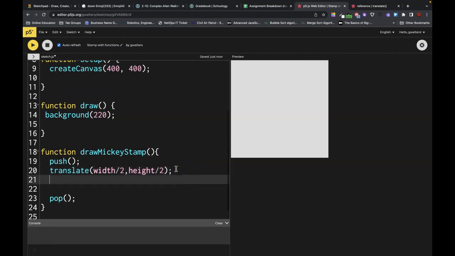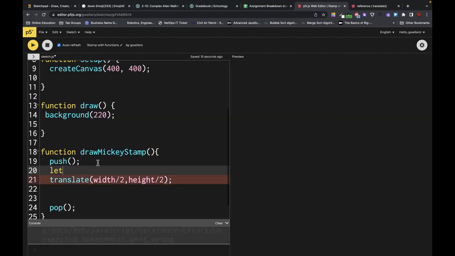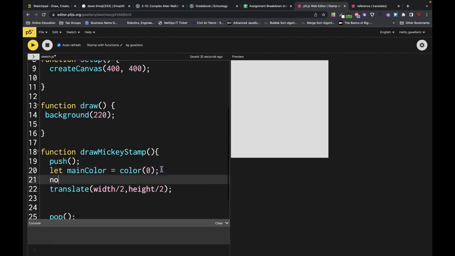Let's start drawing these shapes. Now we know that all of them are going to end up having the same color. So let's give it a temporary variable. Let's just call it mainColor. So this is a local variable. It's just scoped inside this function. And let's just say that we have it black for right now. And we want no stroke.